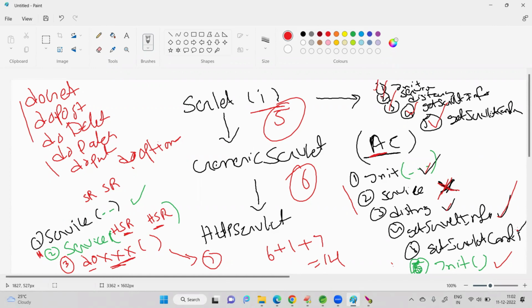Servlet info, get servlet config. All the 5 methods are implemented except this. And there is one new method in the generic servlet. This is specific to the generic servlet class. That is the init method. What is the difference between the first init and the last init?